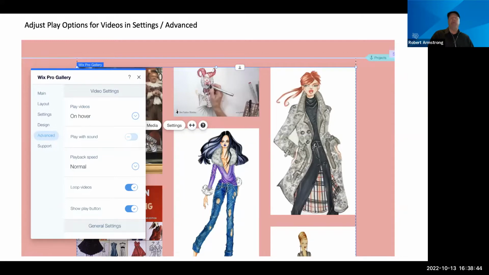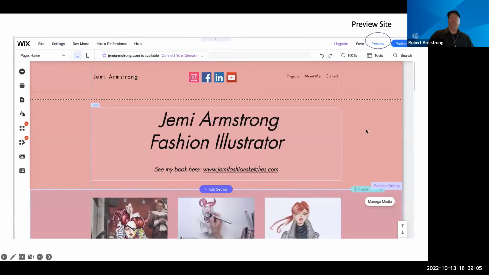And I like that because then they don't have to keep clicking on things. It'll just begin to play as they hover over it, and it's set to loop. So you do have some video options there when you input a video, and we'll see this site live after the tutorial, what it looks like in actual live mode.